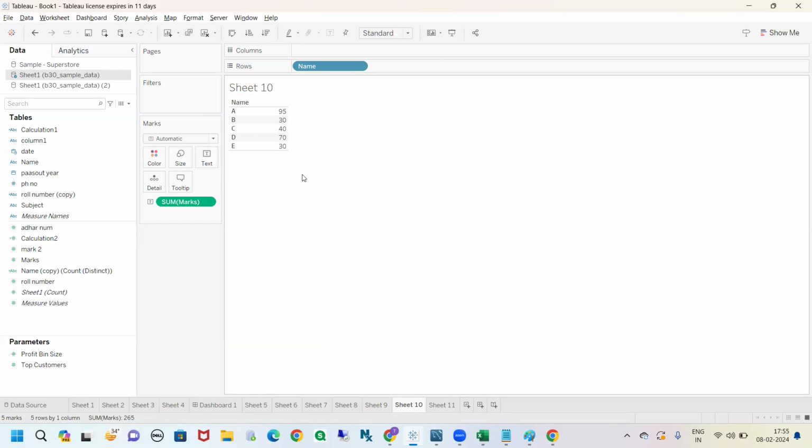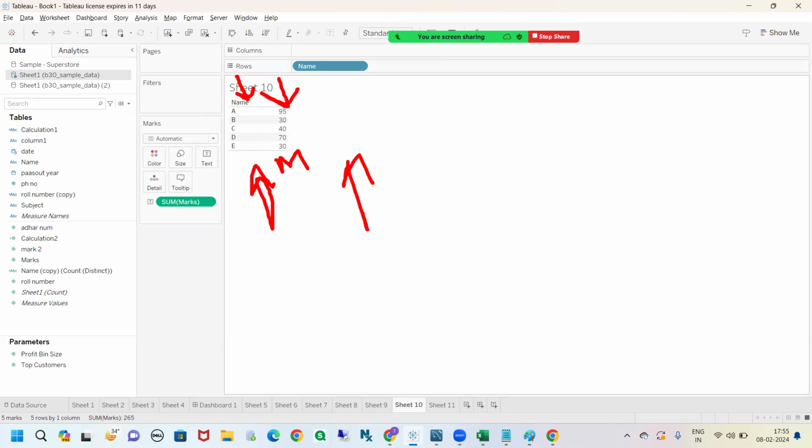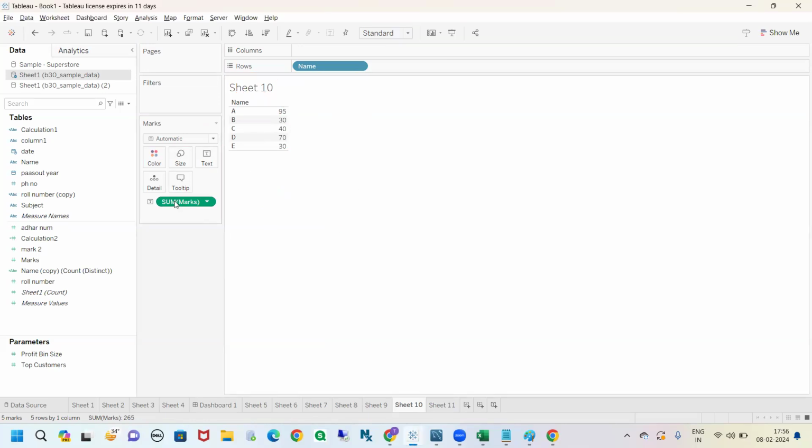But the client's requirement is different. I can see the first column as the name column and the second column as the marks column, but the client wants to see the first column as the marks column and the second column as the name column. He wants to interchange these columns. So in that case, I'll drag the sum of marks into the row shelf and try to place my marks column before name. First I want to see the marks column, then the name column.